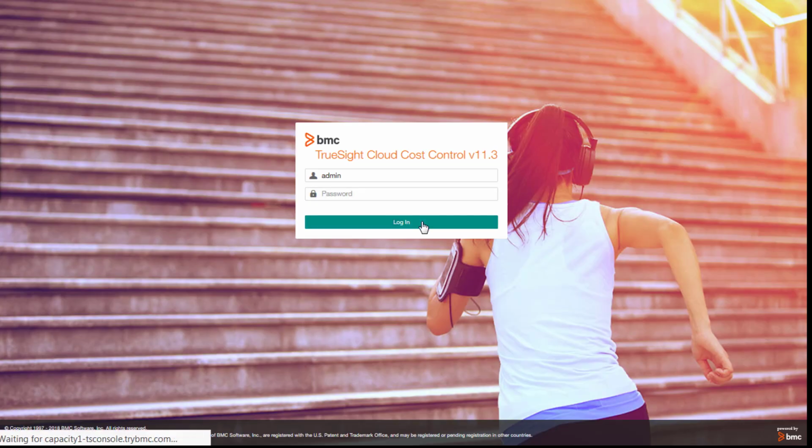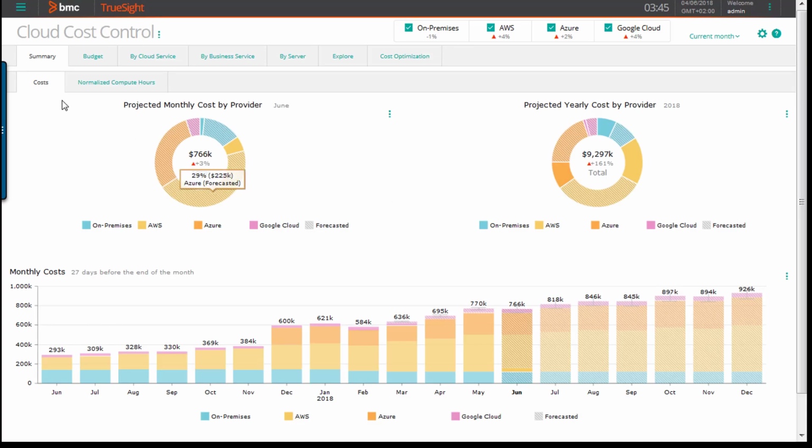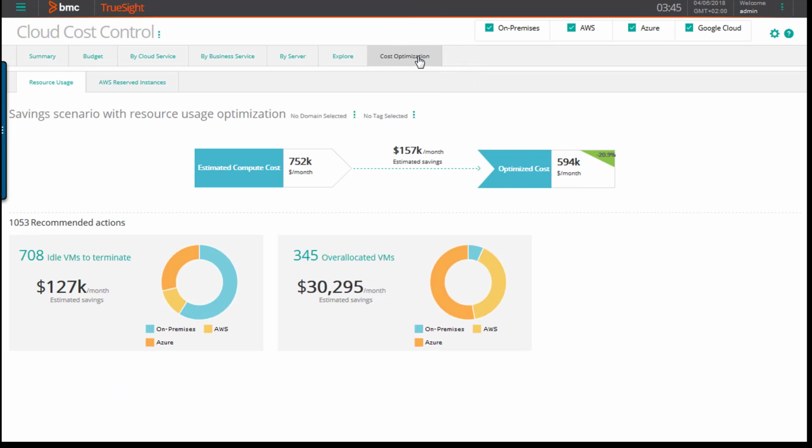All right, so let's log on to the solution. And once we log on, we immediately come to our summary page in Cloud Cost Control. We're going to slide on over to the Cost Optimization tab and click it. And this is where it gives us a view into how much money we can potentially save by either reallocating the VMs we currently have or removing some or terminating the VMs that we currently have that are running idle.